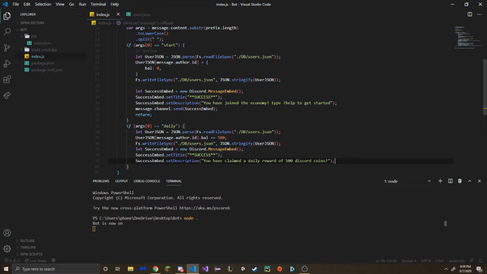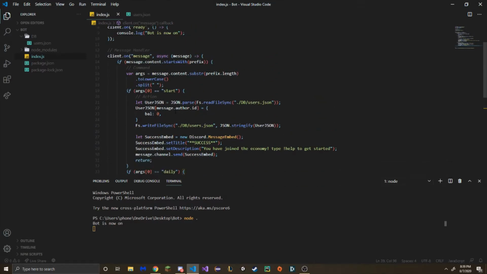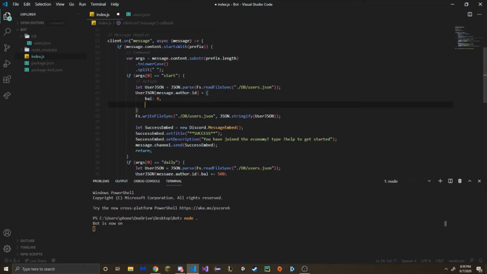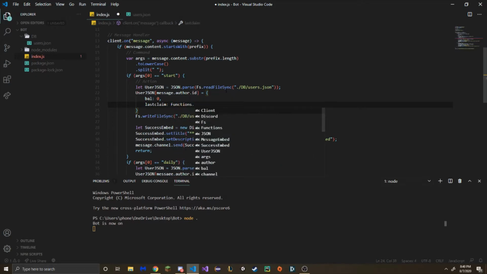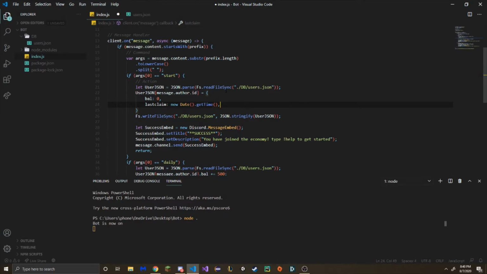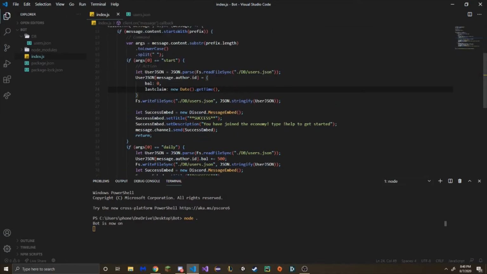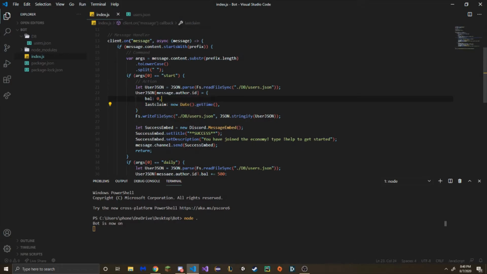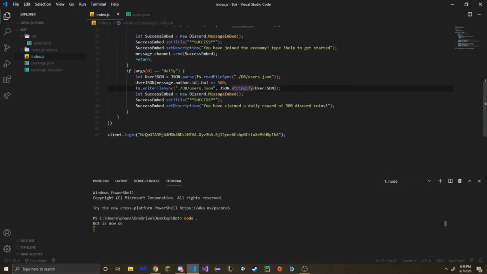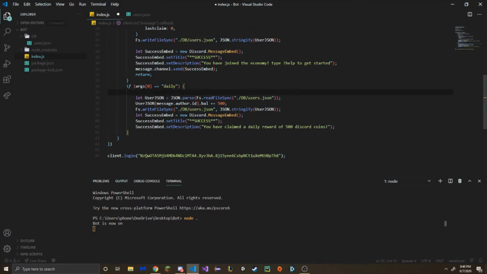Okay, and we also have to check, oh wait, we probably want to check if it's the same day that they claimed it. So we would probably have another variable called lastClaim, which is new Date().getTime(). Oh wait, this should probably be zero at the start, but every time someone claims, we have to update the time of which they claimed last. So they can't claim twice on the same day. So now we have to actually make another check.